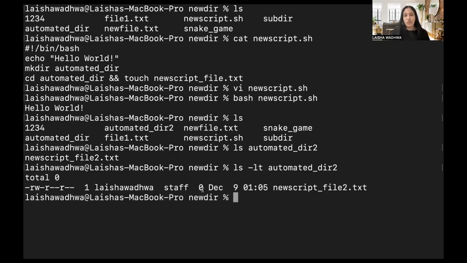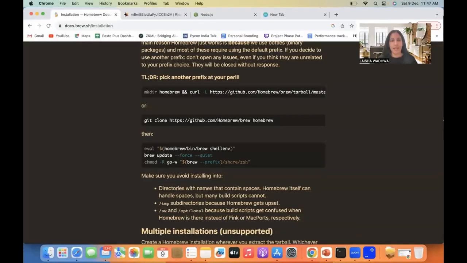Now let's move to something which is very popular among developers, which is Node.js. We're going to install Node.js in our systems. Now, I know a lot of you would be using Windows, some of you would be using Unix, some of you would be using Mac. So I'll talk about how you can set it up in all of the different systems. So let's get started.